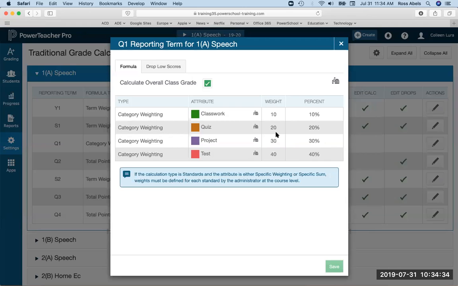I could have done 1, 2, 3, 4, but I do it by percent. You can ignore this calculation type about standards. Notice that these are non-editable.